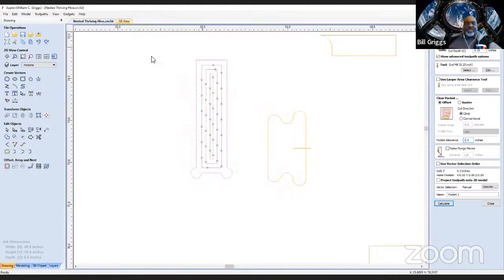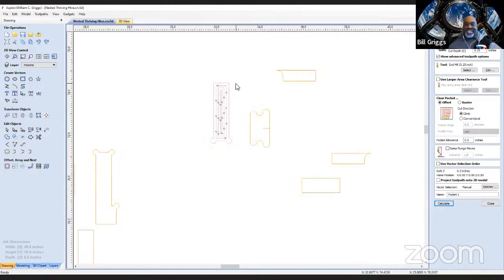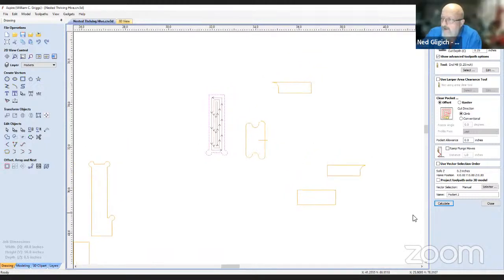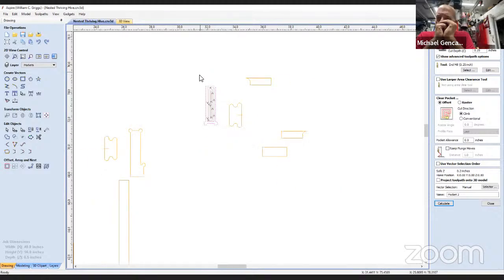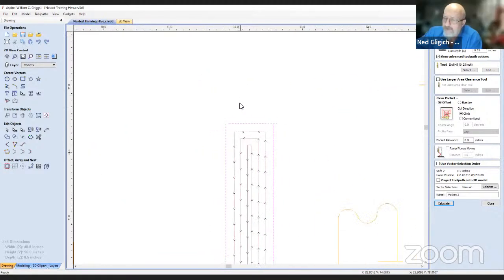Just top view. I'm not sure what you're asking for. Okay. Now zoom in on that. Right there. Yeah. Change your allowance. Add 0.1 of an inch.